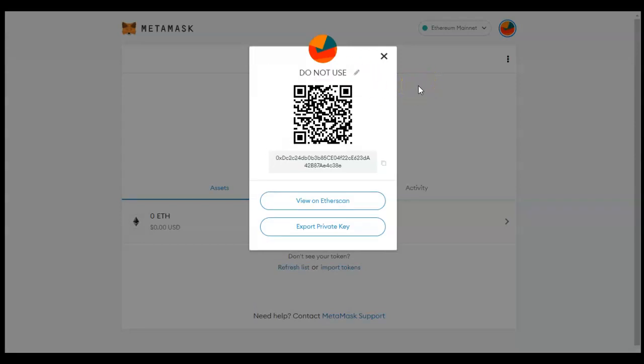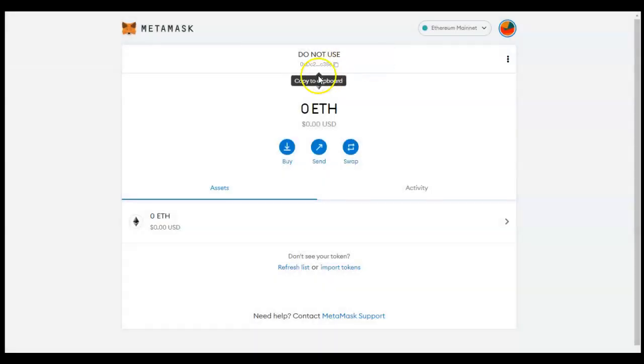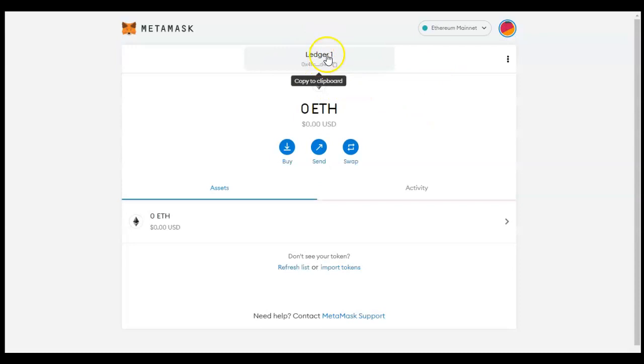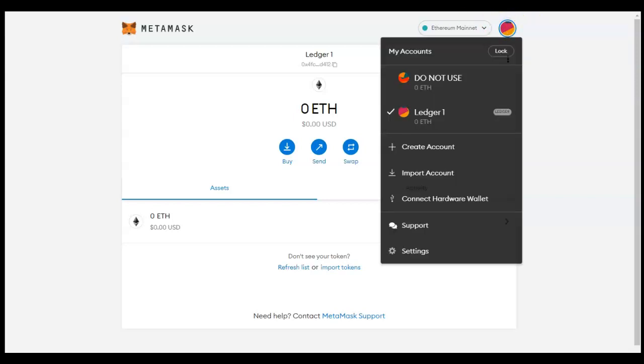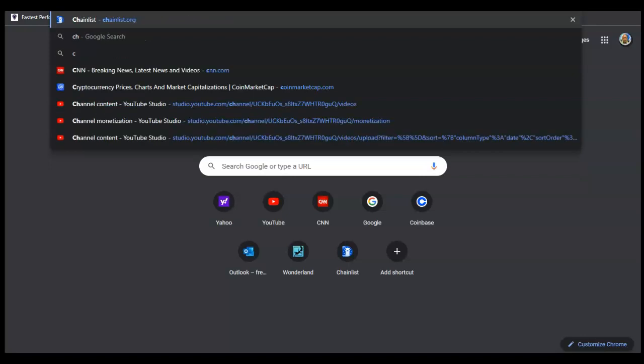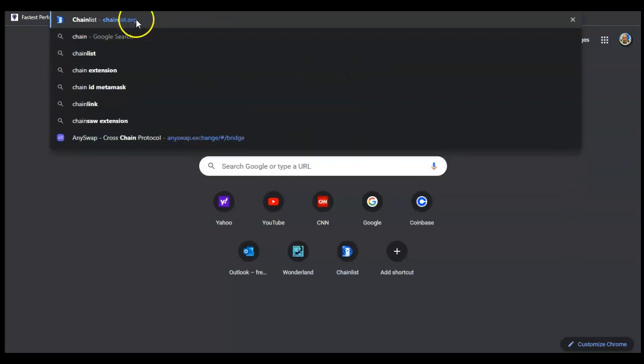Okay. So that one has the old recovery phrase and all that. I don't want to use that anymore. Do not use. Okay. So I want to only use this one here. Okay. My ledger account. Okay. So I'm gonna come out here and try to add my different networks. Okay. So let's go here. We're gonna go to a website called chainlist.org.